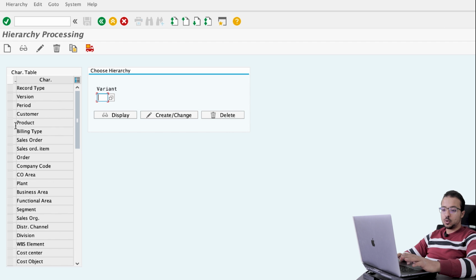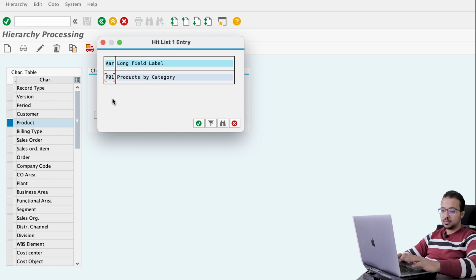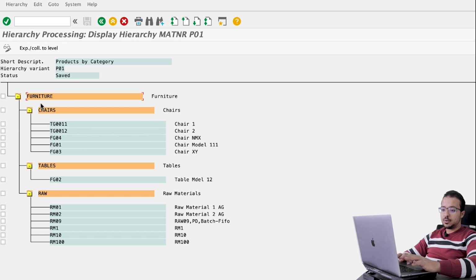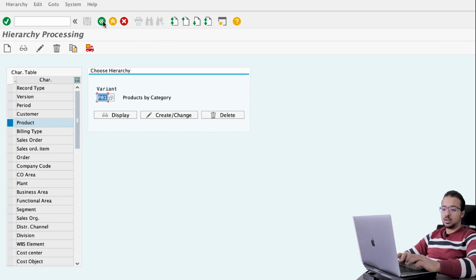So for example, if I go to product and I select it, then here I can see the available hierarchies. I only have one hierarchy, which is products by category, and this is the one you saw in the report now. So if I open this one, and then I click on change, here is the categorization, here is the hierarchy that we just saw in the report. Furniture, chairs, tables, raw materials, and then I can assign materials inside.